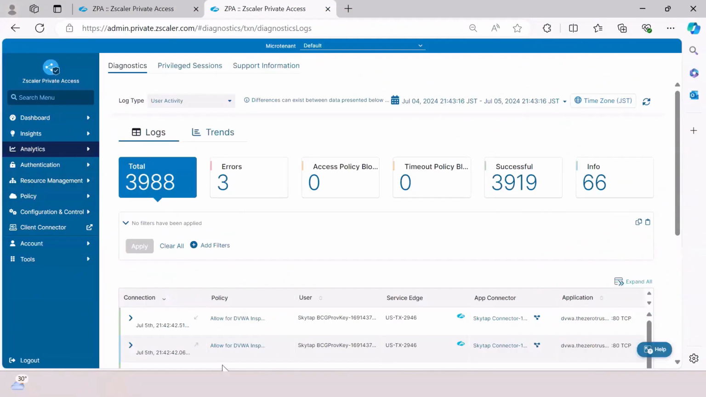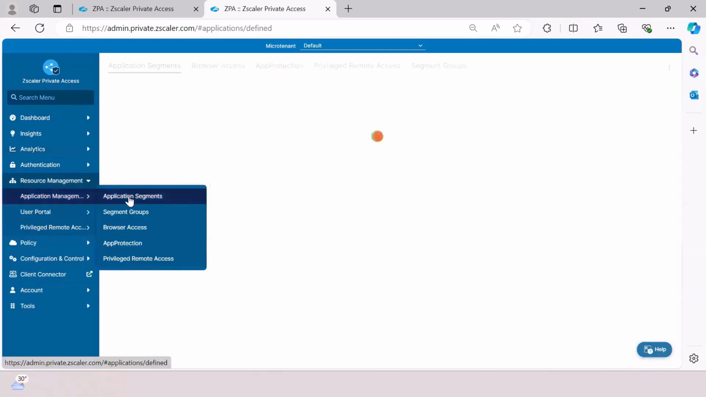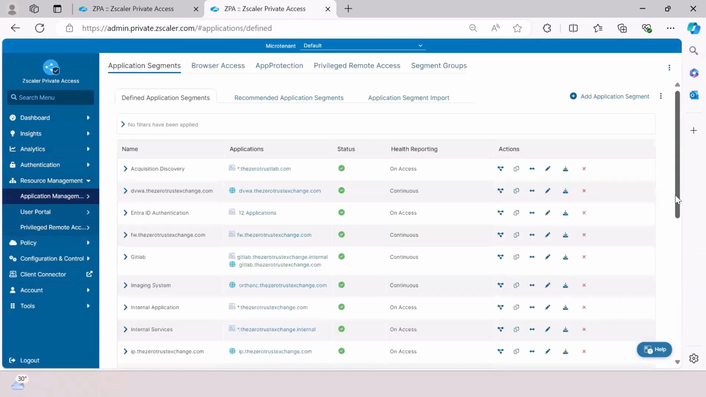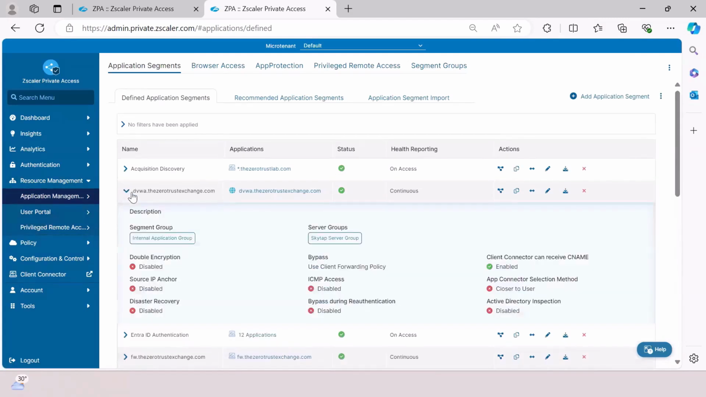Let us open the ZPA Administration console and go to Resource Management, Application Management, and then to the Application Segment. As you can see, I have multiple predefined application segments under which applications are already installed. For example, Entra ID Authentication and GitLab. Let me take you through one of the pre-installed applications at Zero Trust Exchange.